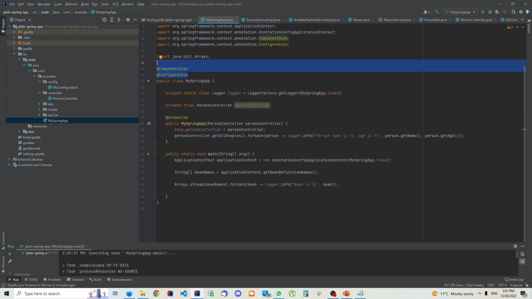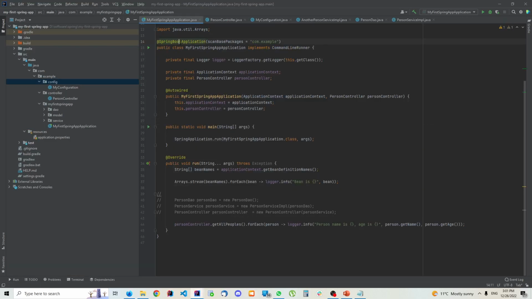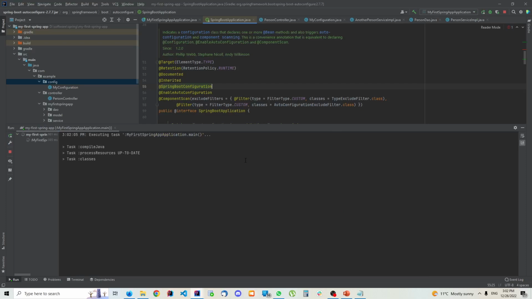Now, in comparison with the old days without Spring, this is a very minimal configuration, but it still is boilerplate code which I need to add every time. So Spring has created Spring Boot, which has this feature of auto configuration. And now if we go to my Spring Boot application, we see here that we have this annotation, enable auto configuration.